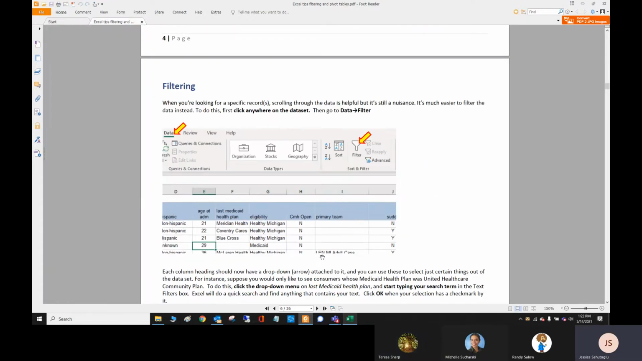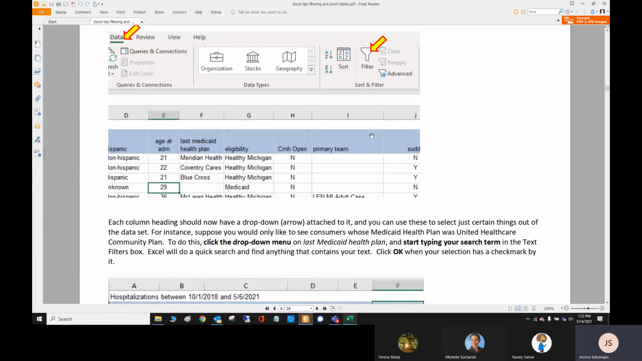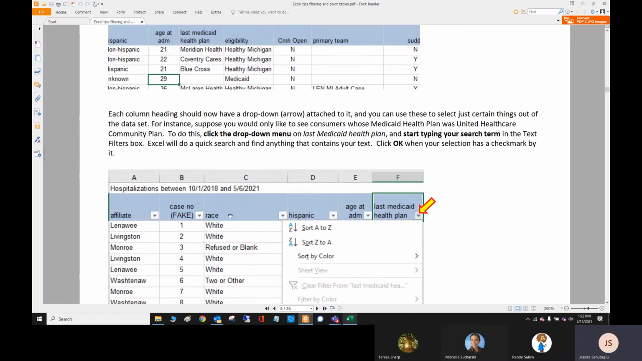Now let's talk about filtering. I bet that you guys already know how to do this, but bear with me. If you're looking for specific records, you can scroll through the data, but it is much quicker to put a filter on your columns. So that's what we're going to do. Click anywhere in the data set. It doesn't have to be anywhere specific. Then go to Data, Filter. Excel should be smart enough by this time to know what your data set is composed of and know where the column headings are. And when you do that, you should now see little drop downs by each variable name.